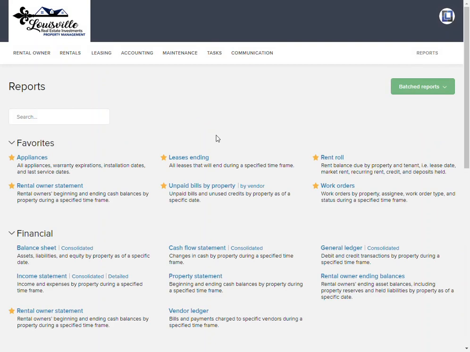And in part two, I'll cover how to look at your appliance information, the lease ending report, and your rent roll, which pretty much does the same thing as lease ending. It's used by a lot of banks and such, might ask you for a rent roll. And then work orders. You can go into details of work orders and look at the history of them and all.